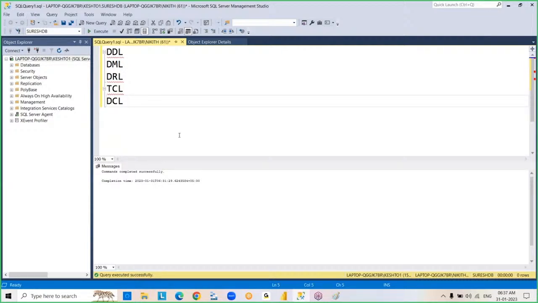So your important thing is DRL commands, which we are going to use the maximum in the project environment. Data retrieval language. So DRL means what? Retrieving data from the tables. Data retrieval language command, the select command, is used to retrieve data from the table. So that is a regular operation.